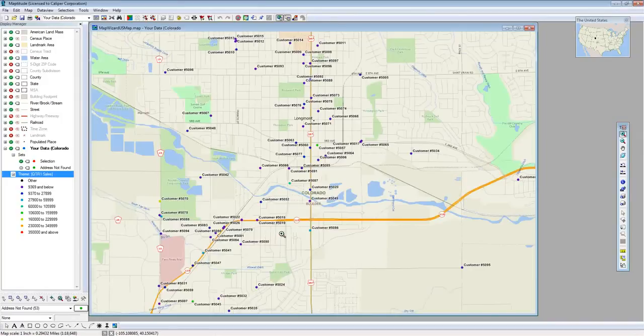I want to see how this map looks since I've made my changes to the style, changes to the color theme, and changes to the labels. And what I want to see is how my map will look compared to what it looked like when it initially opened. I will use the Initial Scale button to zoom me back out to the view that the map had when it first opened.